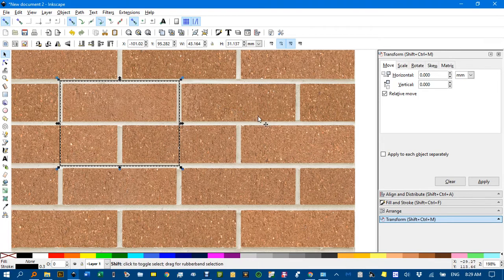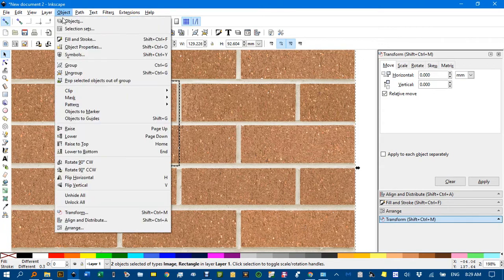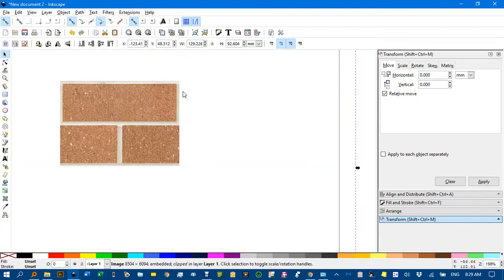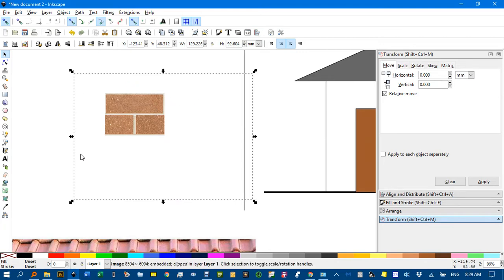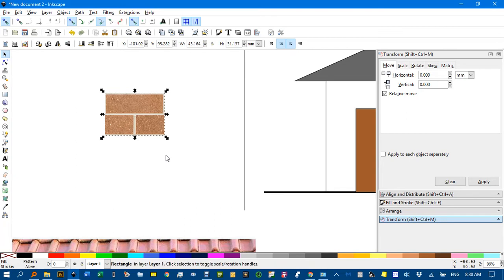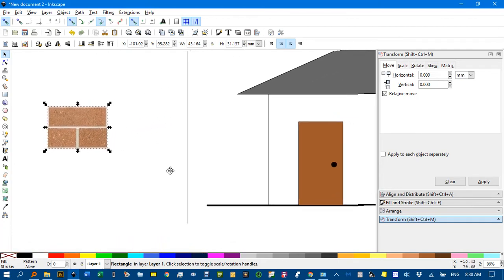Select tool, shift click to select the whole image, so I've got the rectangle and the image selected, then object, clip, set. Now it's still got a very big marquee around it because it includes the bit of the image that's hidden, but if we go Alt-I, it does two things: it shrinks it down and it creates a pattern and puts it in our pattern list, which I'll show you in a minute. Okay, let's use that now.